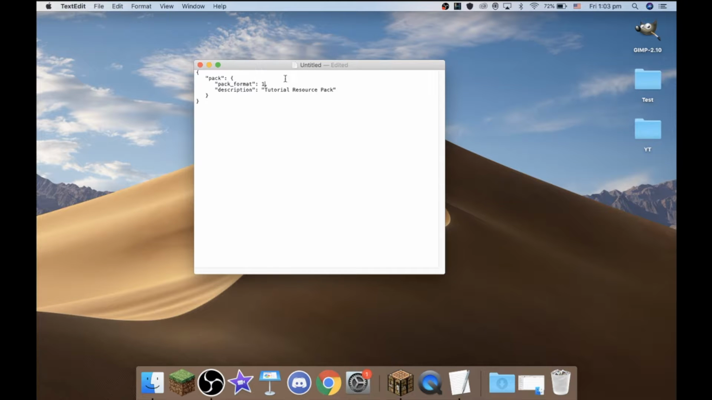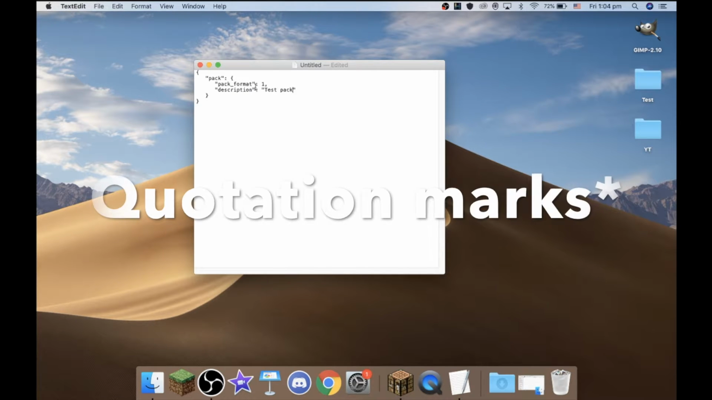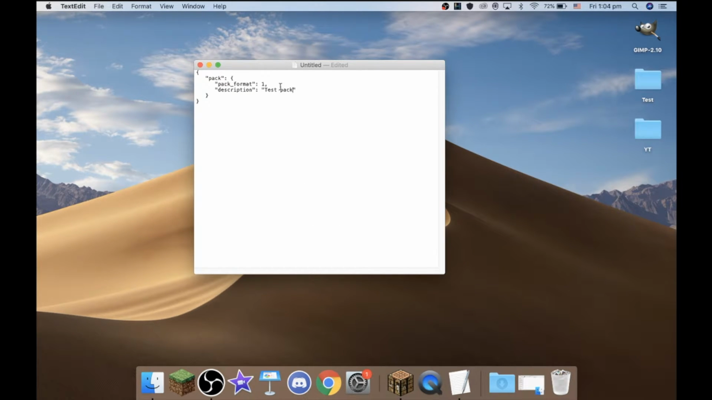So you need that. And now this is just the description of the pack. You can just name it whatever you want. And let's just call it test pack. Now you have to make sure that these don't get auto corrected, the semicolons, because it won't work.